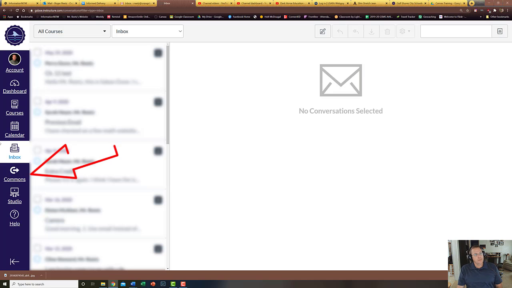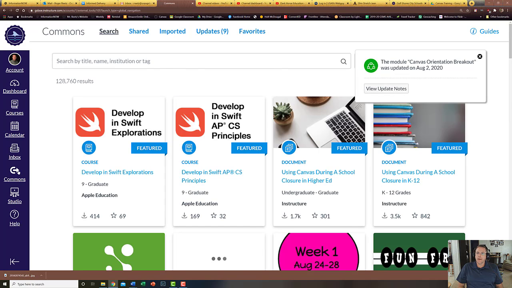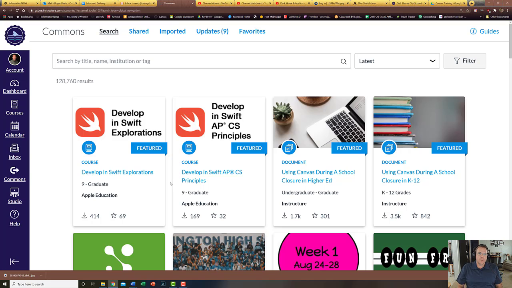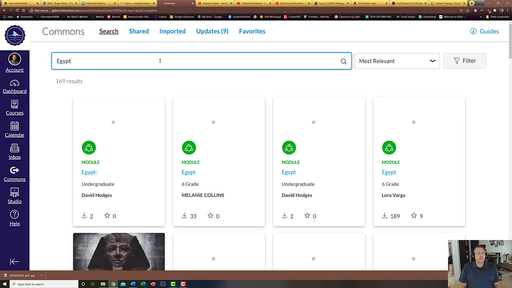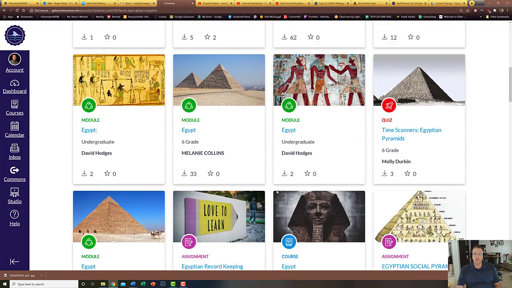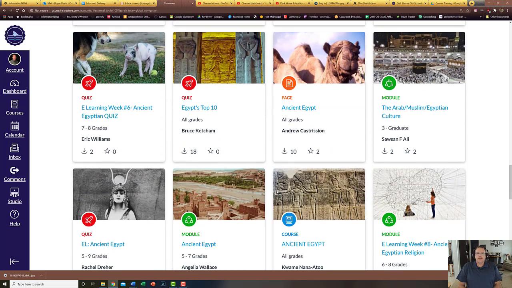We also have in Canvas something called the Commons. You can see here on the left hand side, the Commons is a magnificent resource. You can get in there and search out all kinds of stuff that has been there, depending on what you teach. So maybe you want to do a lesson on, I don't know, Egypt. So let's just type in Egypt. And here are tons of lessons that have already been built for you on Egypt with images and all kinds of quizzes and cool stuff that you can download straight into your course.